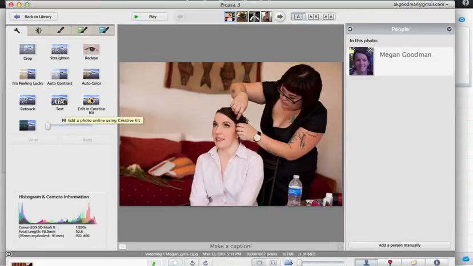You can edit in Creative Kit, which uploads your picture online, and I forget the name of the software that they just purchased, our online web software, but it's now all online based.